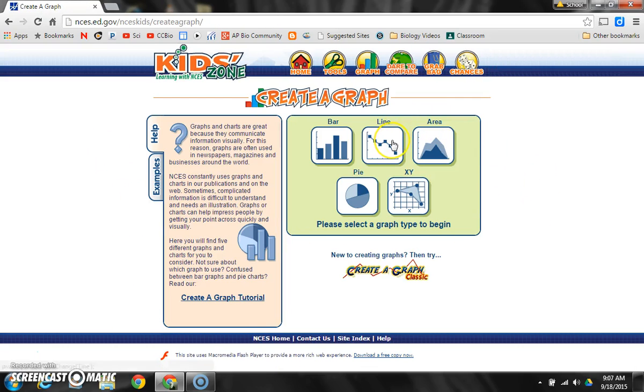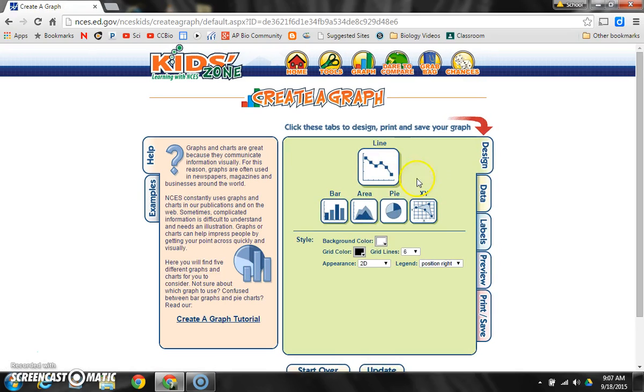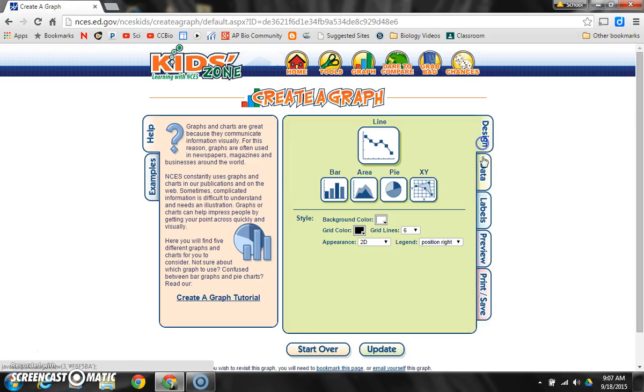We'll be using line graphs in lab, so all you have to do is click the line box here. Double check, make sure you have what you need. Here you can see the tabs of everything you can do, and you can switch between these tabs as you go through and come back to what you want.